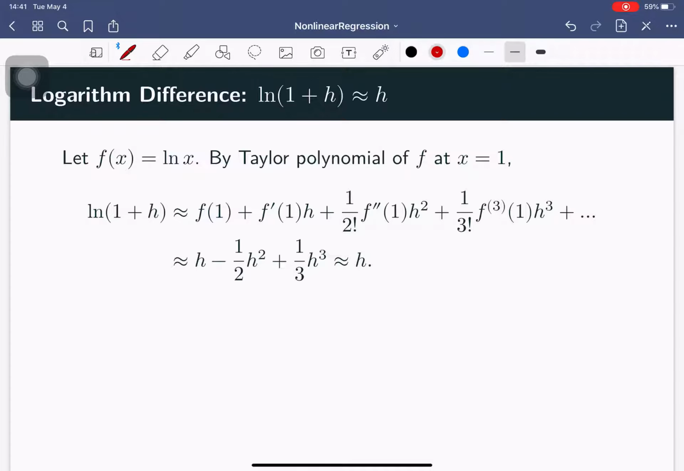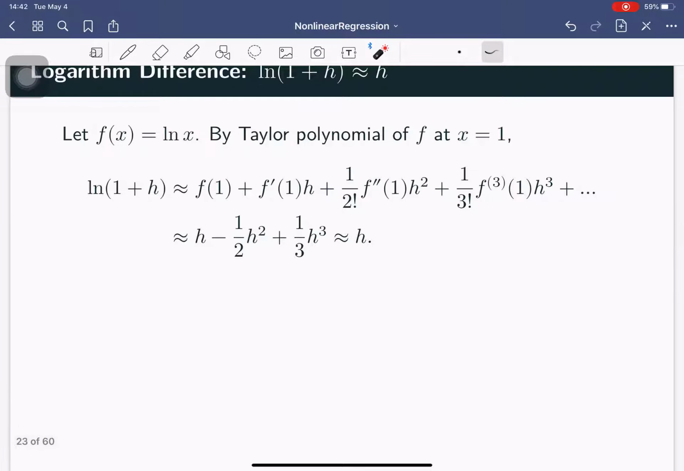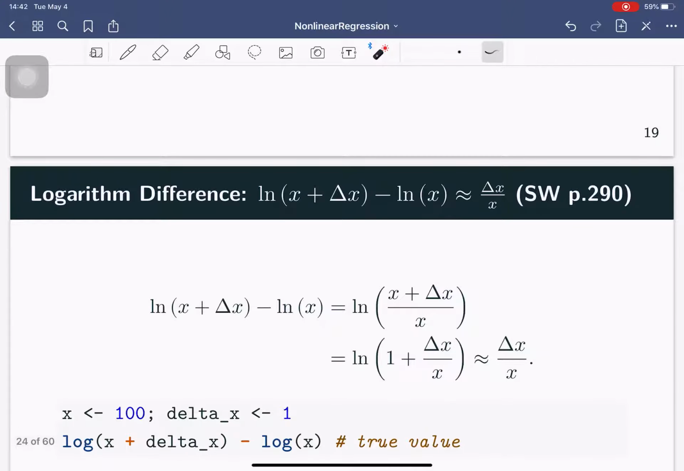So we define some function of x as log x. If we use the Taylor expansion at x equal to 1, we can write down this result. Okay, so we can plug in each term and get a result. Log(1 plus h) is approximately h if h is small. Okay, so we can use this result to get this.